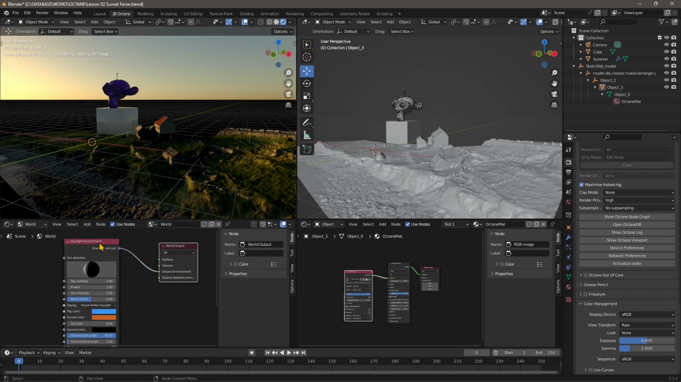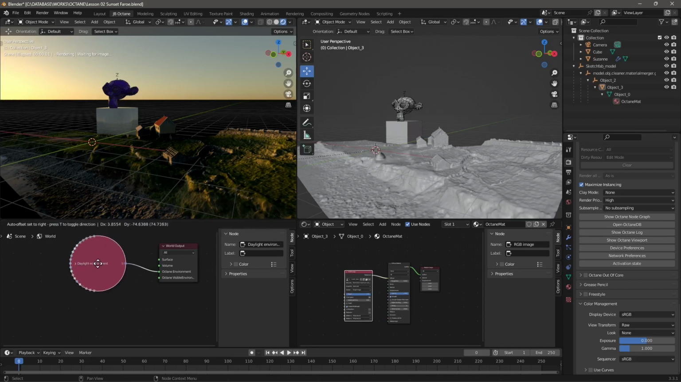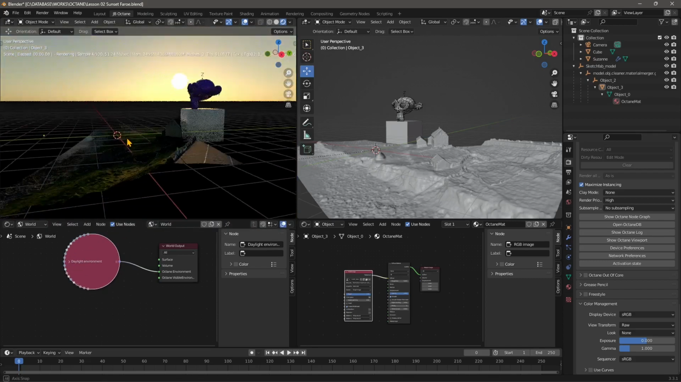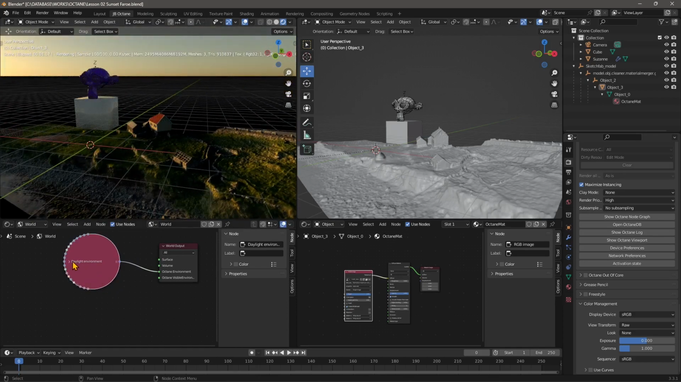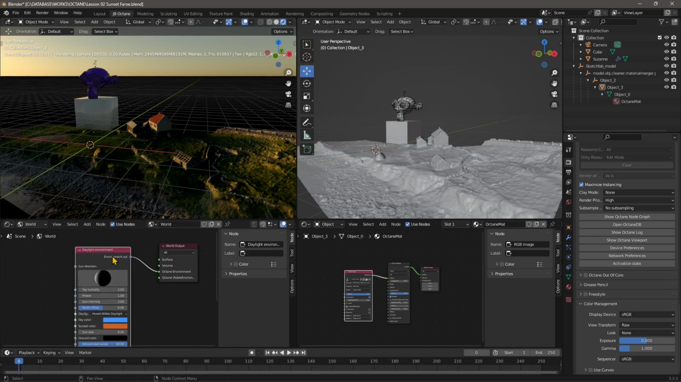So here we can work with the environment, and that's going to be your first type of lighting essentially. And by adding a light, we can work with the other type of lighting, which is based on lights. And actually we can also work with emissive materials. So we're going to see all these different types of lighting, but the main two are the environment and the area light that we're going to see in this video.